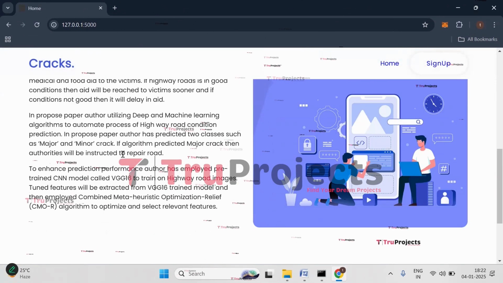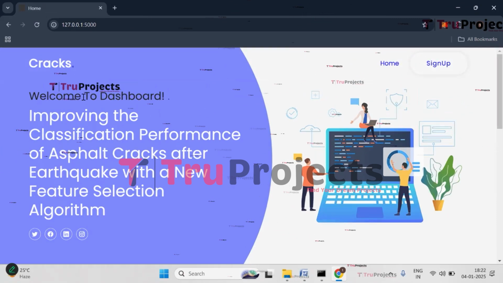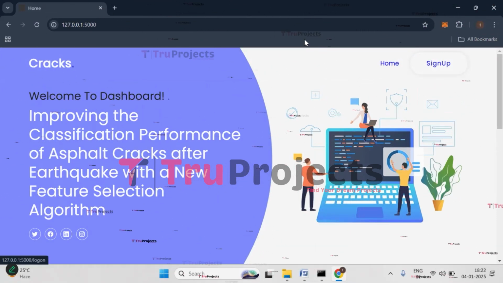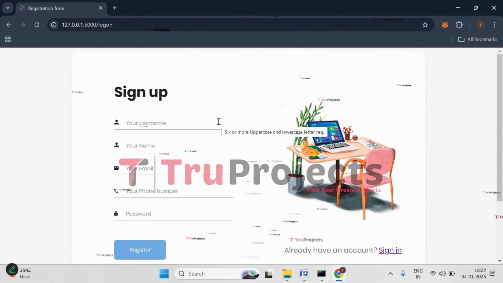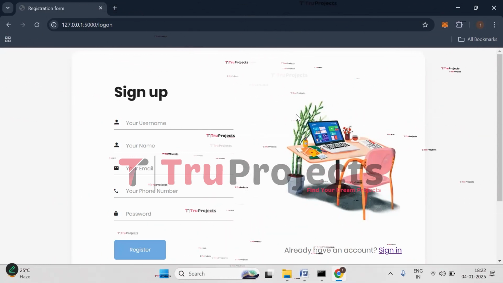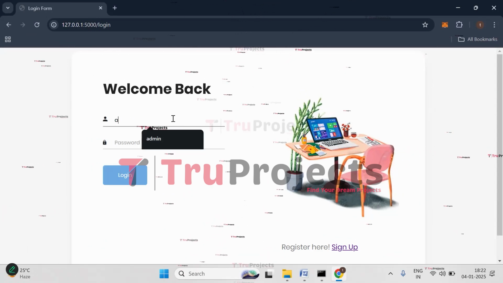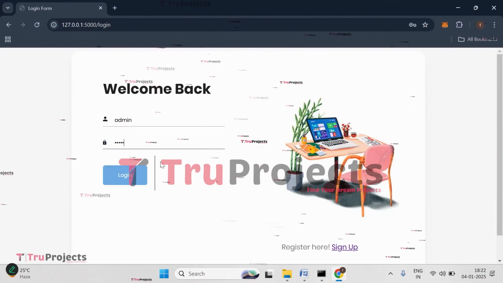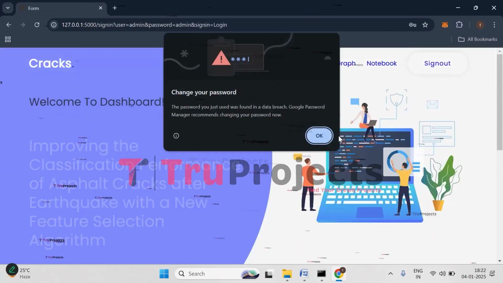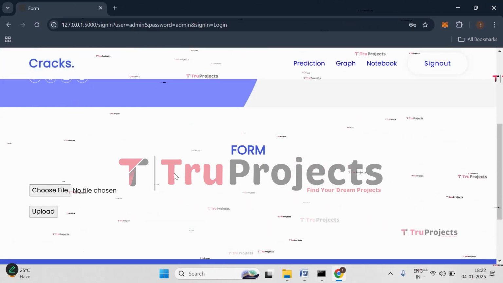So this is the web page of the project, which is displayed in the browser, and this is developed using the Flask framework. So we need to get signed up first. Click on that and enter all the registration details if you are registering newly. I have already registered, so I'll directly sign in. Click on sign in. And here you're supposed to provide your username and the password. So I'm giving my credentials. Now click on login. So we have logged in successfully and we are redirected to the prediction page of the project.